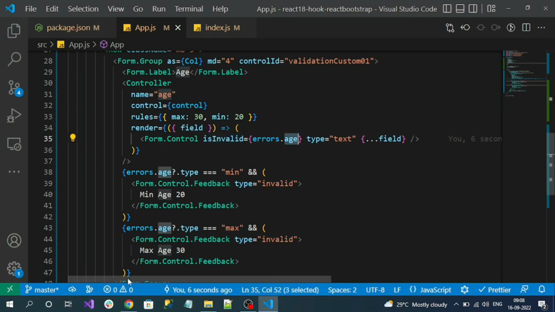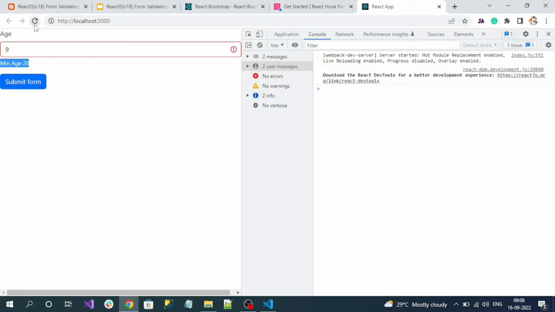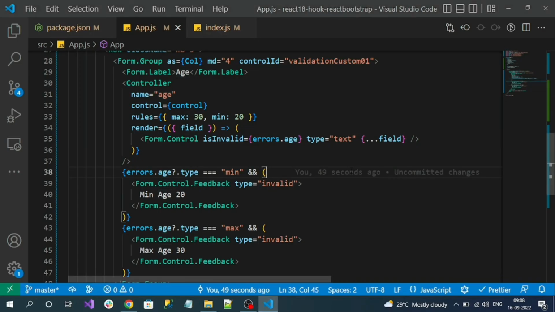Okay, now let's reload. If I enter something and submit, see, minimum age 20. If I enter some valid value like 21, see, I am able to print the age value, which means the form is valid. And if I enter 35, see, max is 30. So we are able to show the appropriate error message. Okay, so that's about the min and max range validation.